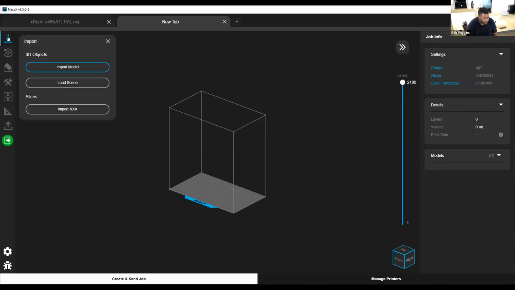And what I'm going to do is, instead of importing a model, import a scene. So I'm going to click on load scene. That's going to bring me back to this. Here, I'll show you a little fun thing that I was working on.